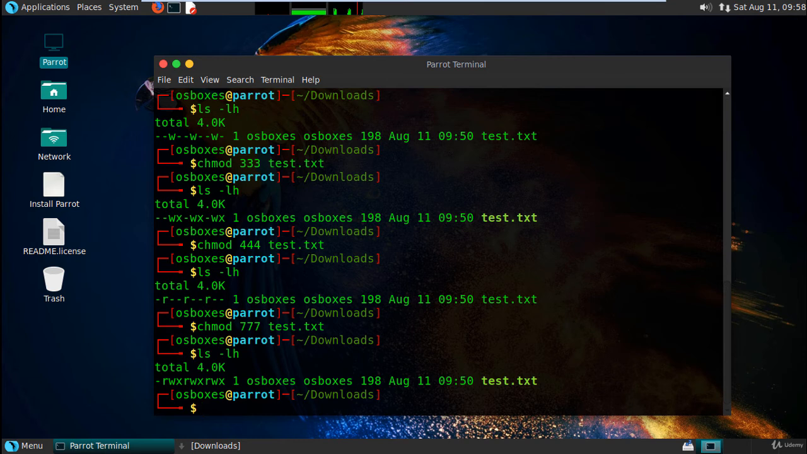Let us suppose an example. We want to change the permissions: all permissions for us, only read and execute permissions for the group, and only read permissions for the outside world. Let's make that command. chmod 7 for us. Now, only read and execute permissions, so read is 4 and execute is 1, which means 5.